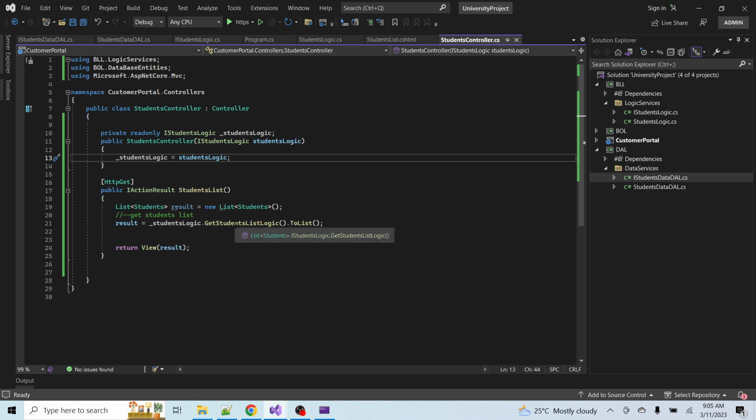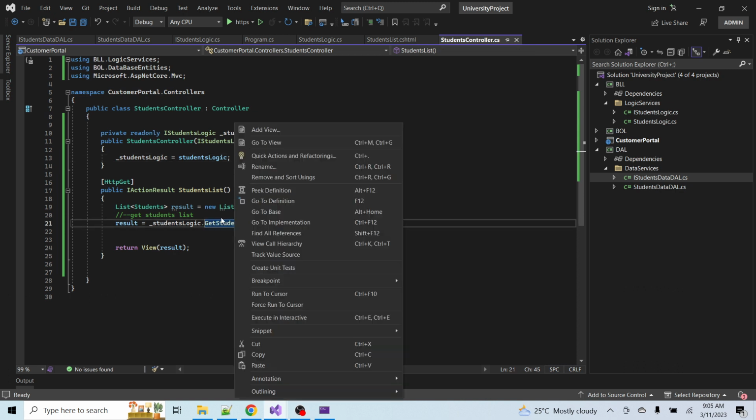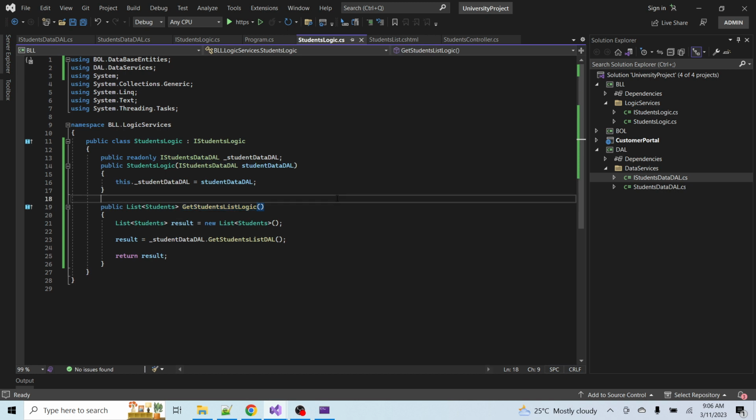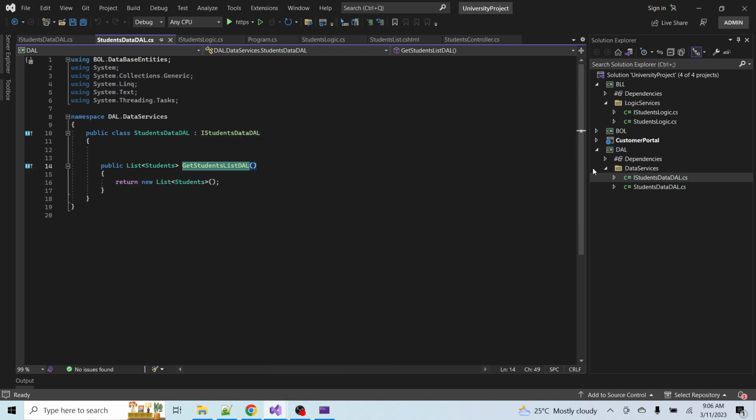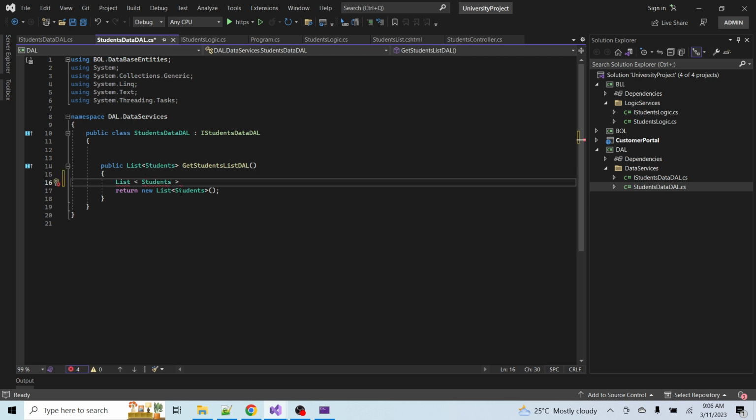Now, if I go to the definition of this one, go to implementation, I am in this class, right? Here you can see that I am just returning some dummy data. So let me write some database operation here also, so that I can return the actual result to the front end.